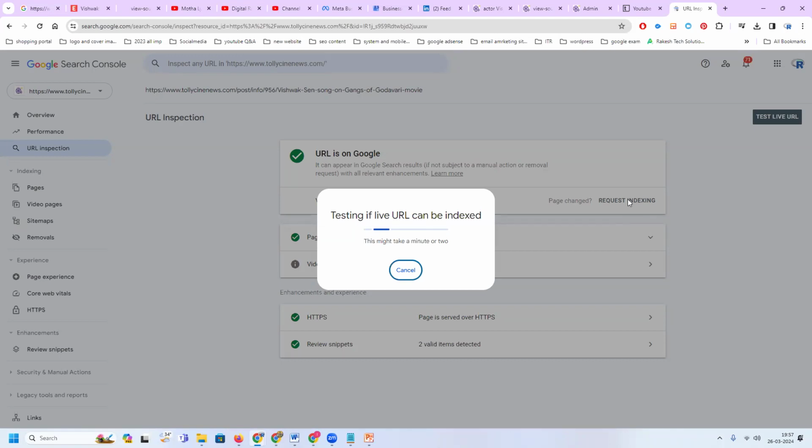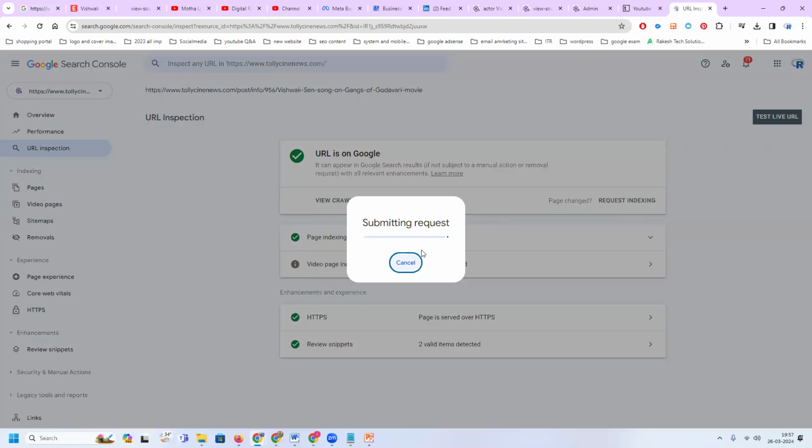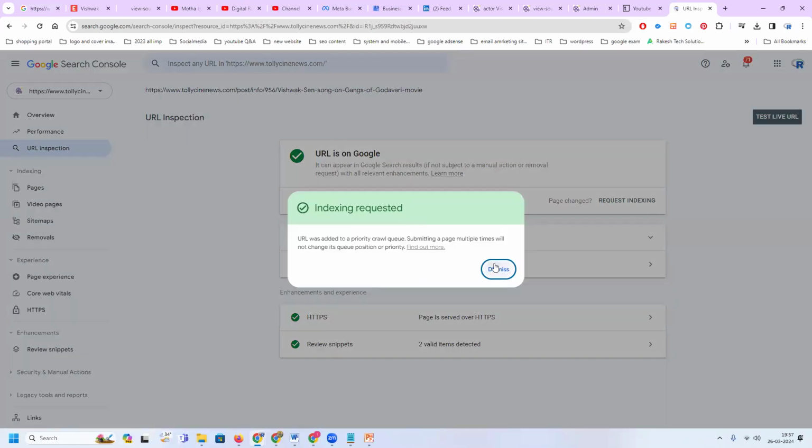Requesting to index. Why? Because when I upload the content, I'm clicking the Control F5 option, so indexing will be too fast, as in the previous video. So here you are on Google. Indexing will be faster for this purpose. You can do this particular option, here it is. After that, requesting is done.